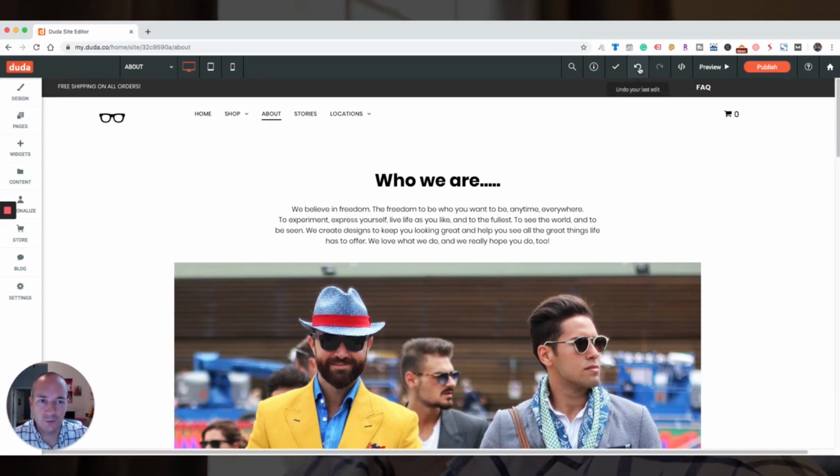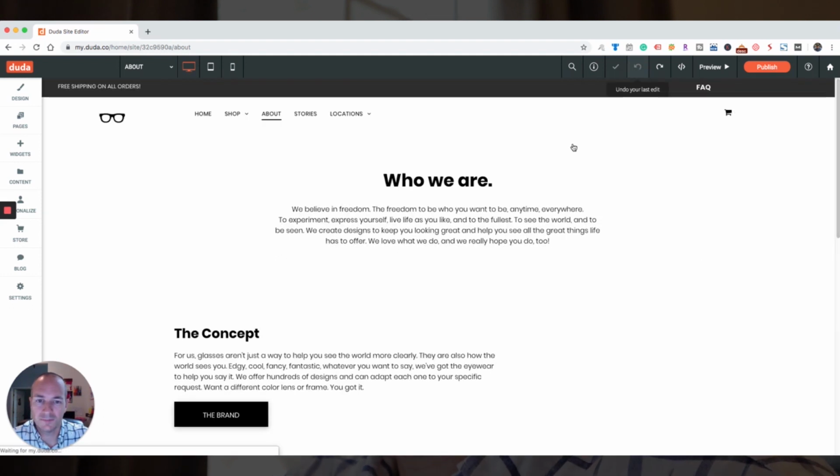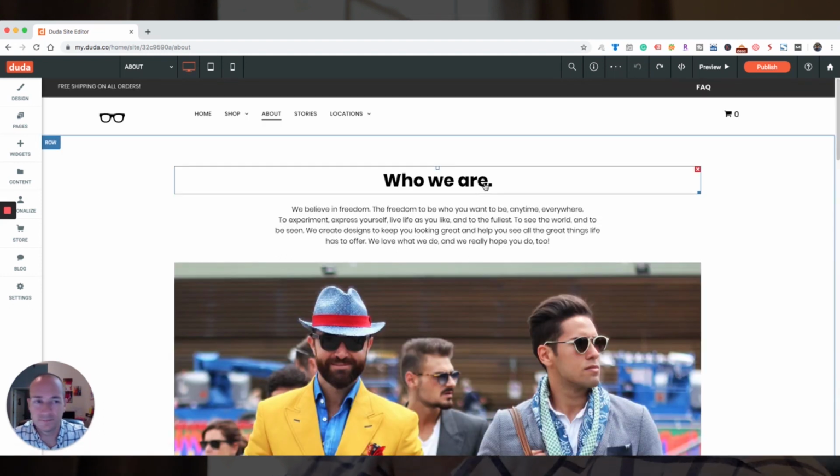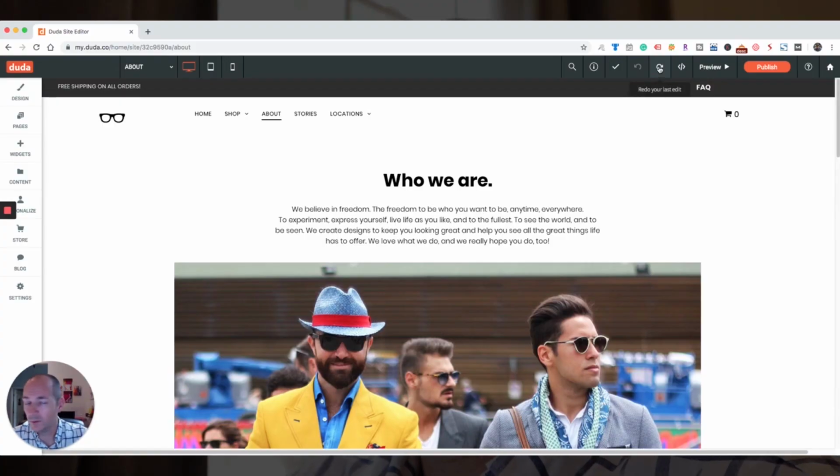So autosave is enabled. This is the undo. If I wasn't happy with that last edit I made, I click this button and it goes back to the way it was. And you can actually roll back 2, 3, 4, 5 changes in a row. I don't know exactly how many it is. I've done a few before. And here's a redo, last edit.